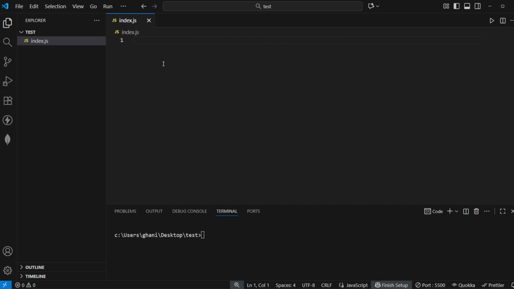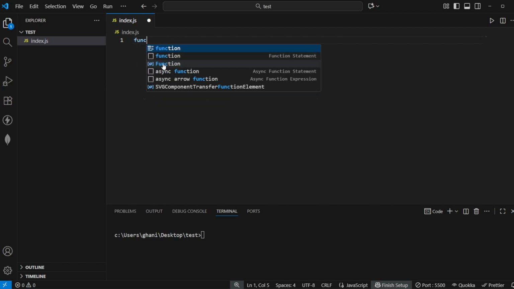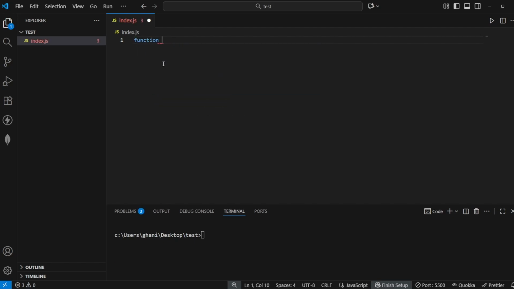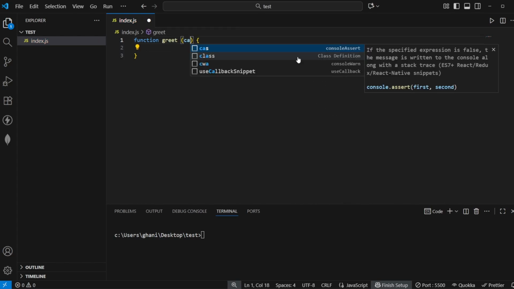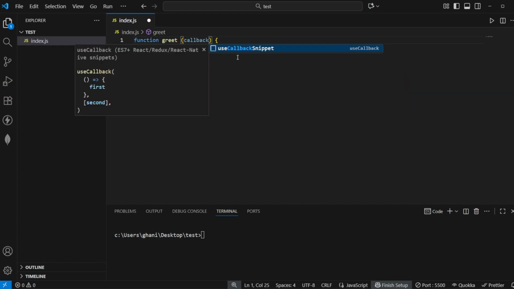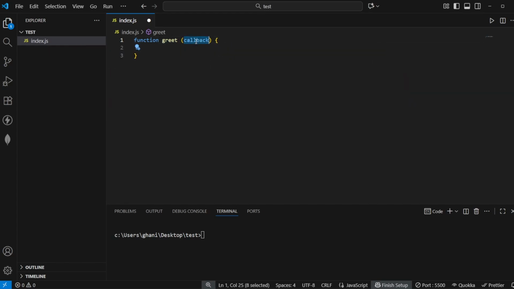Let's understand callbacks in JavaScript. Imagine we're having a function called greet, for example, that essentially just does something. And we're going to pass a callback to this greet function. So right here, we will pass a callback. This is going to be a function that we'll define later on, and we are just going to execute this callback right here.